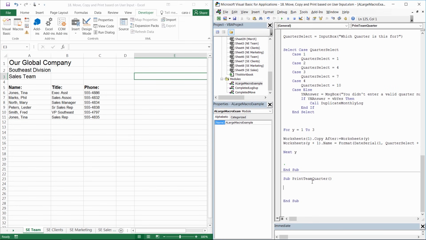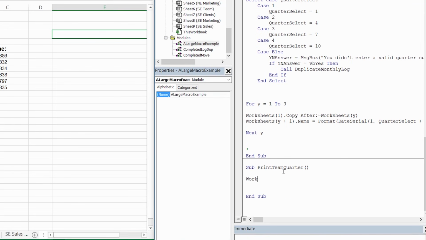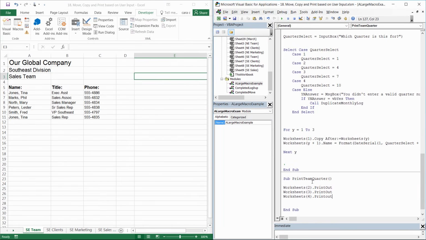All right, so the last thing I need my macro here to do is actually print out all the worksheets here. So I'm just going to say worksheets 2, because remember, the very first one is going to be Southeast team. But the second one is going to be for January, and the third one is going to be for February, and the fourth one is going to be for March, because that's the order that they're going to be placed in. So I'm just going to say worksheets 2, print out, worksheets 3, print out, and worksheets 4, print out. And you could definitely use a for next statement to cycle through those numbers there if you wanted to.